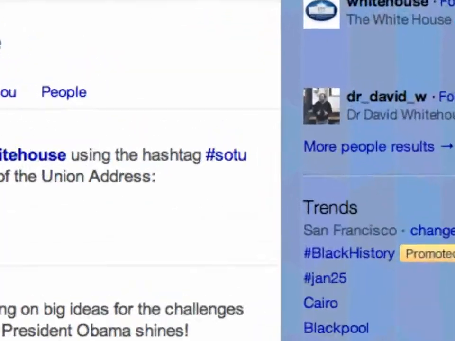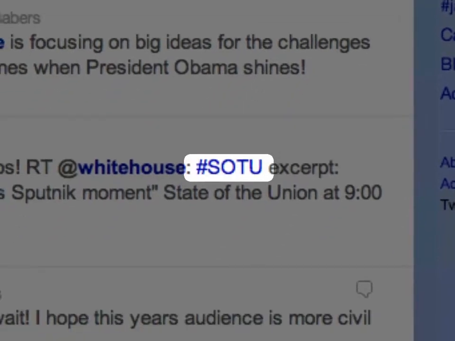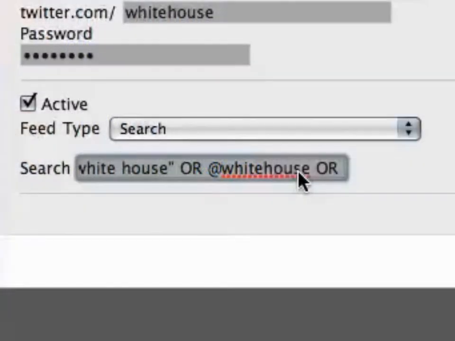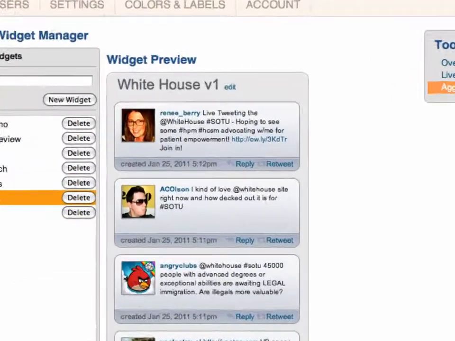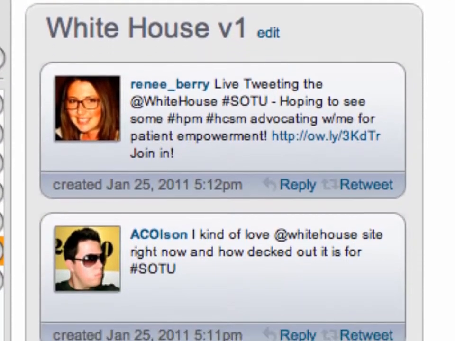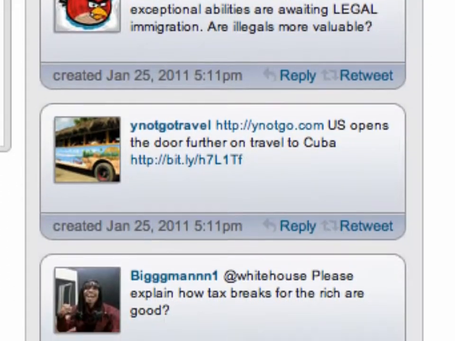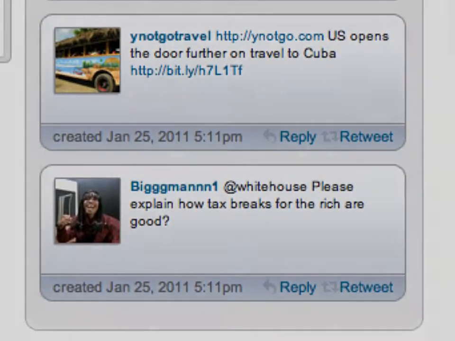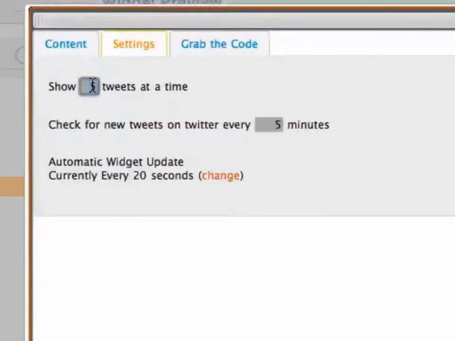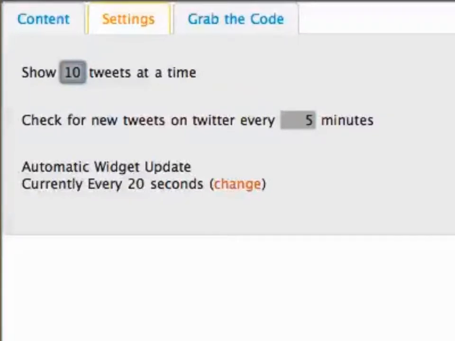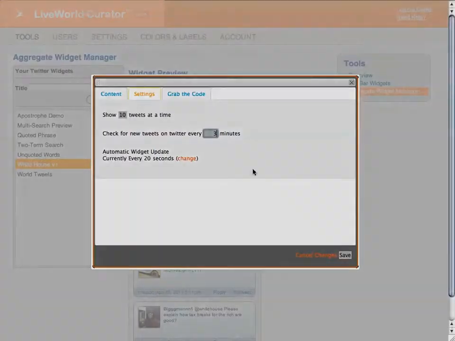People also use unofficial hashtags to create a topic to group tweets. There's no API for hashtags, so I'll use search for that. And here's the result. Tweets containing the phrase White House, mentioning the user @WhiteHouse, or on the topic defined by the hashtag White House. So far, I've only been showing 5 tweets at a time in the widget. I can bump that up to 10, 15, or more if I've got the screen space for it on my web page. And I can also adjust how often the server pings Twitter for new updates, or how often the widget phones home for new tweets from the server.